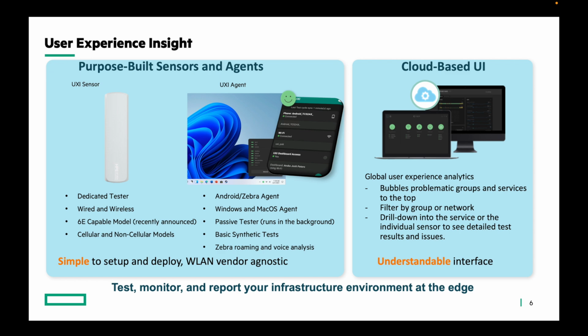They run as passive testers. You can install them on your laptops or end user devices, or for a remote workforce. It will give you basic synthetic transaction monitoring, and with Zebra, you will get advanced roaming, voice analysis and packet capture as well. And we are vendor agnostic. So even if you don't have HPE Aruba Networking infrastructure, even if you have non-Aruba, you can still use our solution and get the analysis out of it.